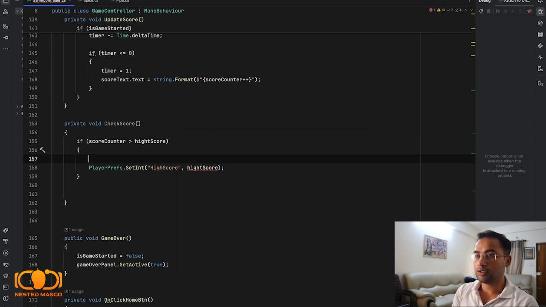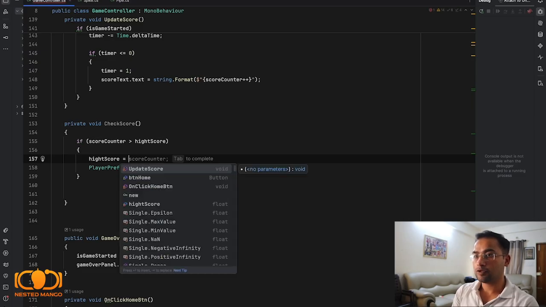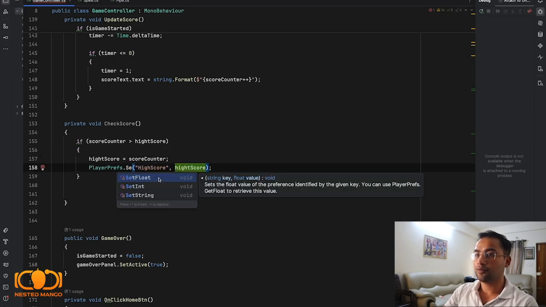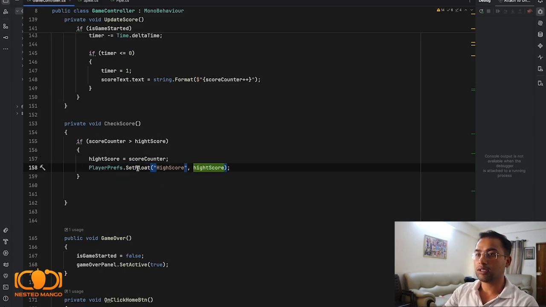Now we need to do one more thing, that high score equals to score count. What's the error it's showing? Float. Okay, it's a float, so we need to set float actually. So basically it supports three things: set float, set int, and set string. So whatever type of variable you are using, you need to use that one only, right? So we are setting the high score over here.